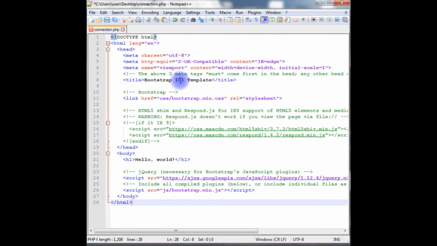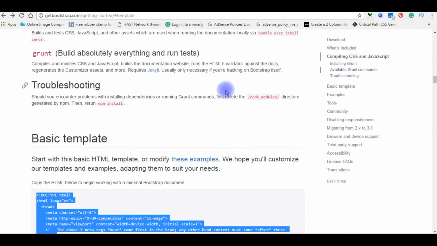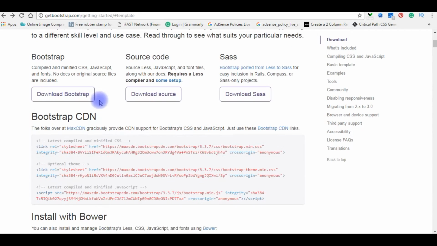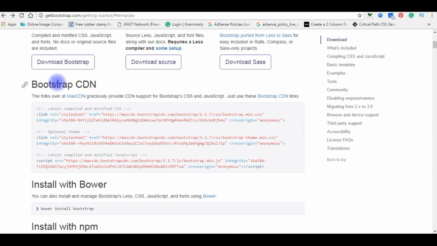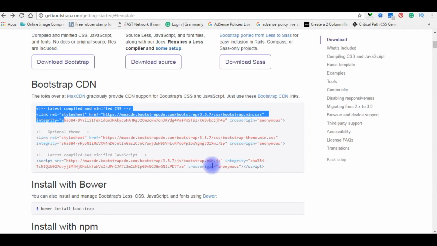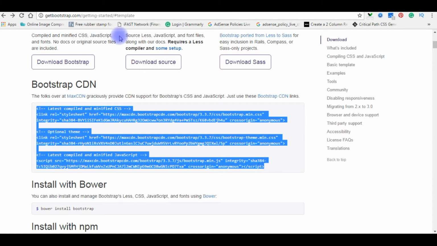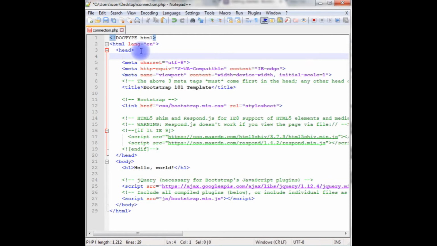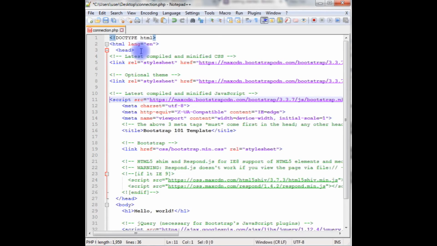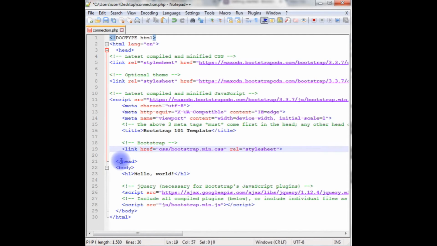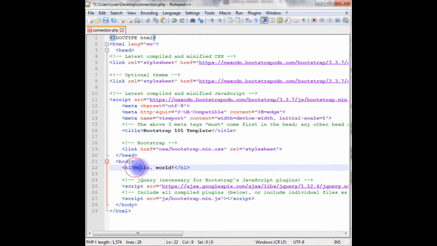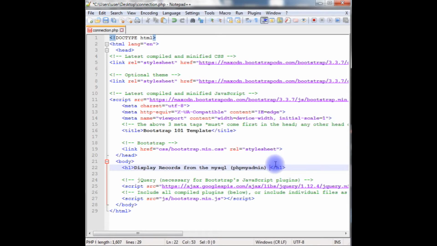After I pasted the Bootstrap HTML code, the next step is we need the Bootstrap CDN links. Let's copy those links and paste them here. Here is the Bootstrap CDN. We have to add this Bootstrap CDN file to the HTML code. Let's copy this and paste it in the connection.php file, between the head tag. Yes, now let me clear all this. It's looking very clumsy. Okay, the next one is the H1: display records from the MySQL phpMyAdmin remote database.